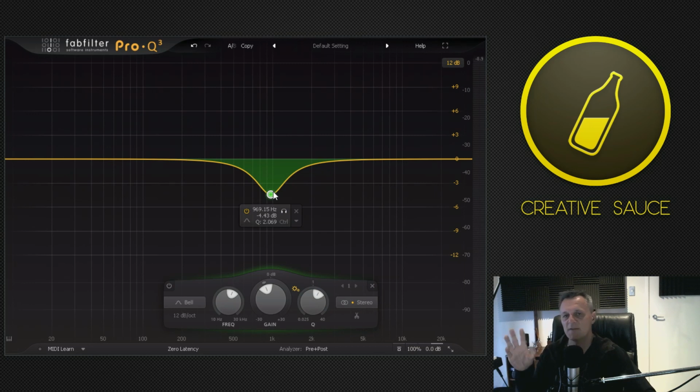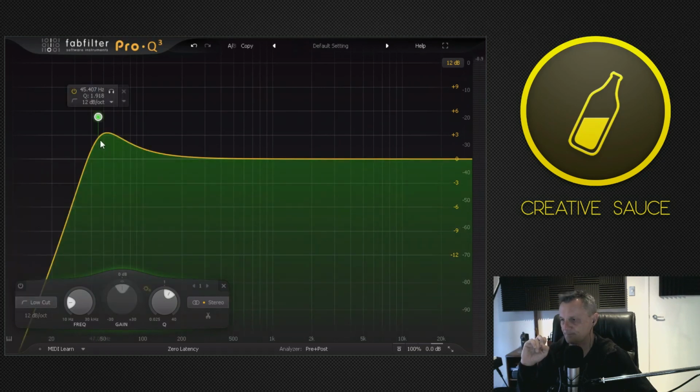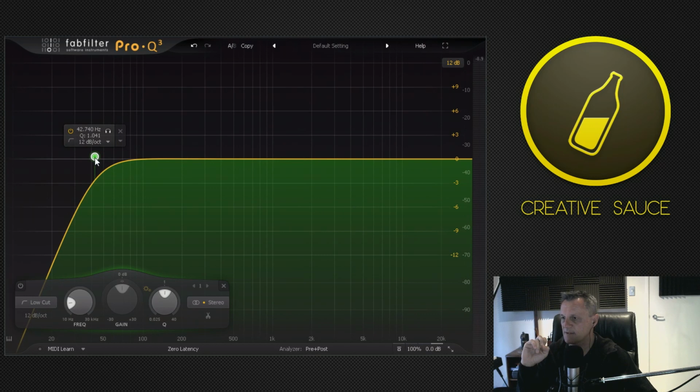But there are other types of curves that we commonly use. I'm not going to cover all of them today, but I want to cover some of the main ones. The first one I'd like to look at is called a cut. So if I change this curve to a low cut, we can see that from a particular point it starts to cut everything below it. It's called a low cut. It's cutting the low frequencies.